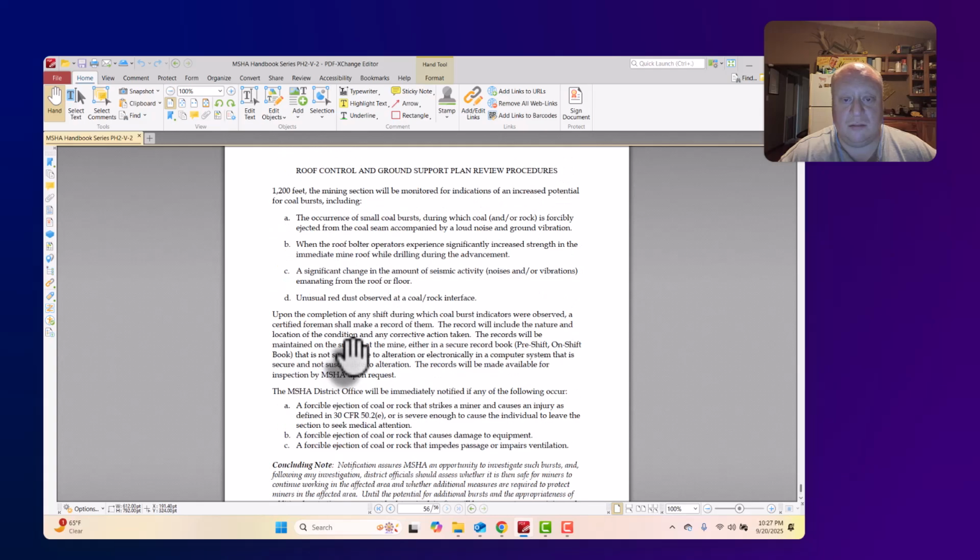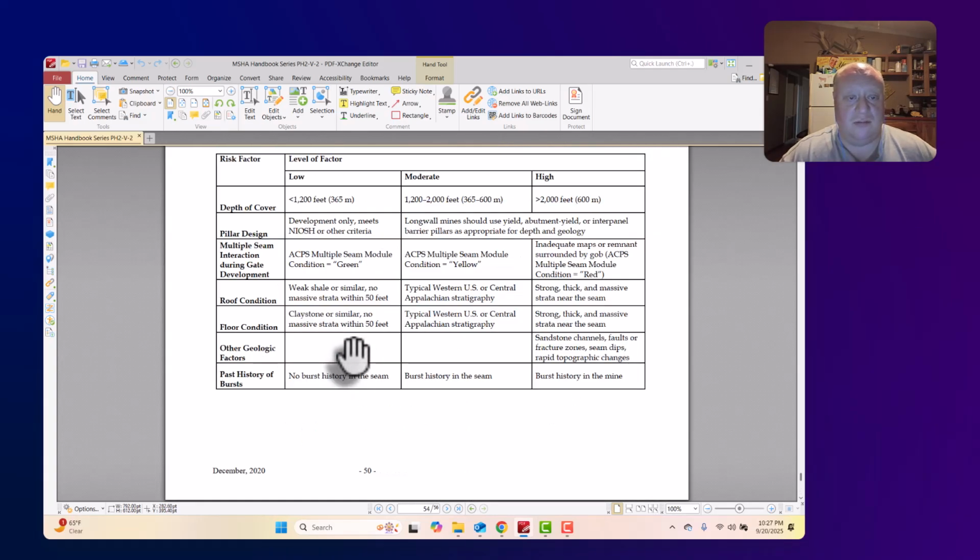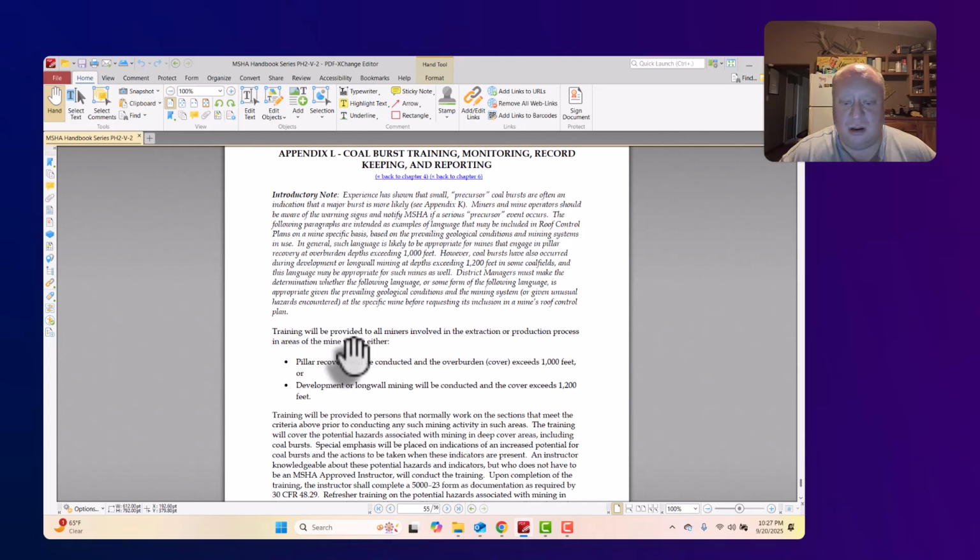So if you were doing a mine like we are for our class project, it's deeper than 1,000 feet, and you would have to do this process for that mine, and so we will include this in the project as well. So we'll be filling out the burst risk matrix and coming up with a little sort of plan or lesson plan to address the training requirement.